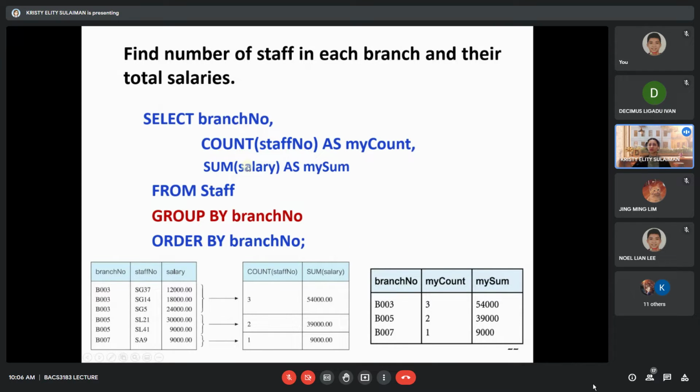So we select branch number, and then we want to count the staff number, and you declare it as myCount, and then you sum their salary, and you declare the summation as mySum, from the table Staff, and then you do the grouping. Okay, so for the grouping operation, you use GROUP BY. Group by branch number, and you order by branch number.